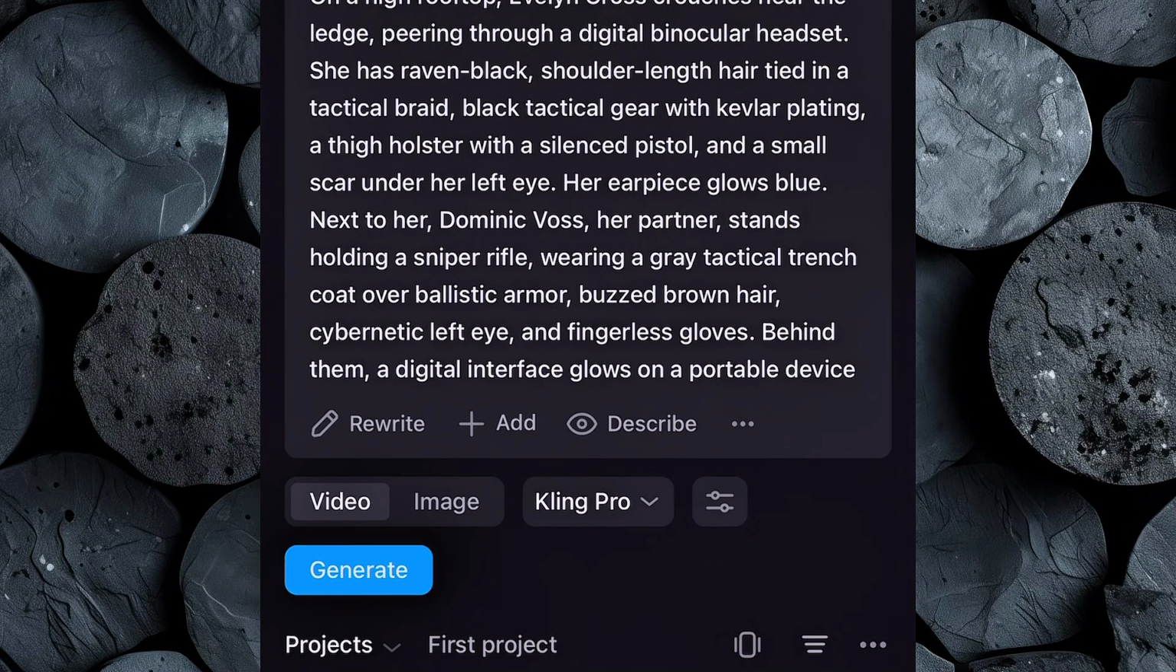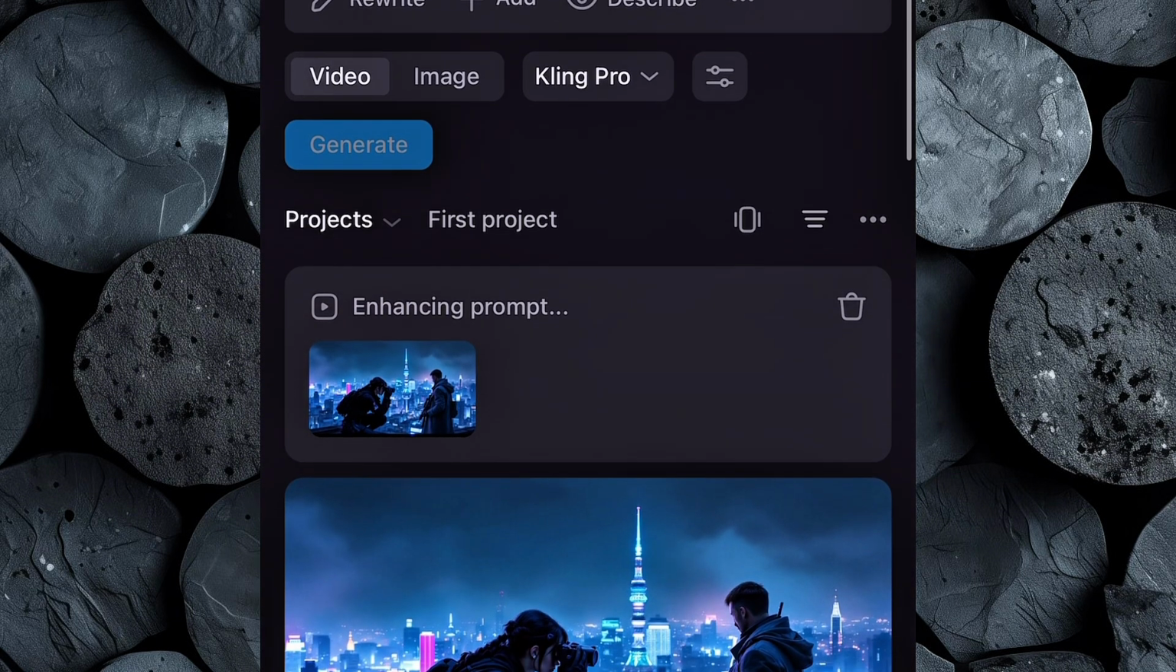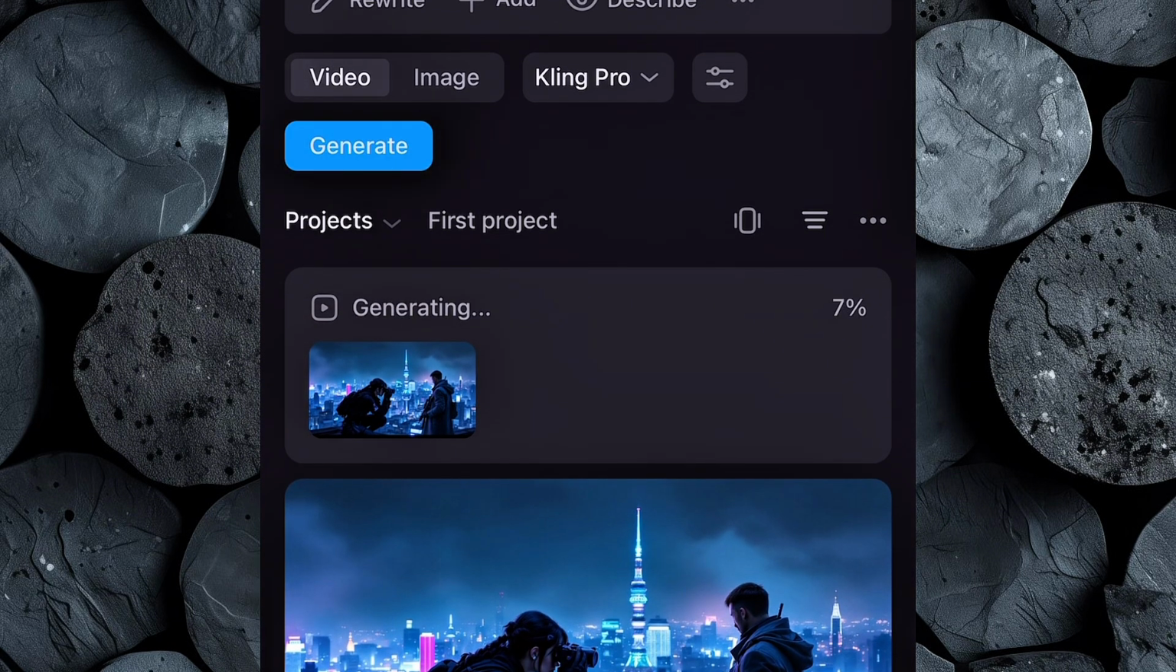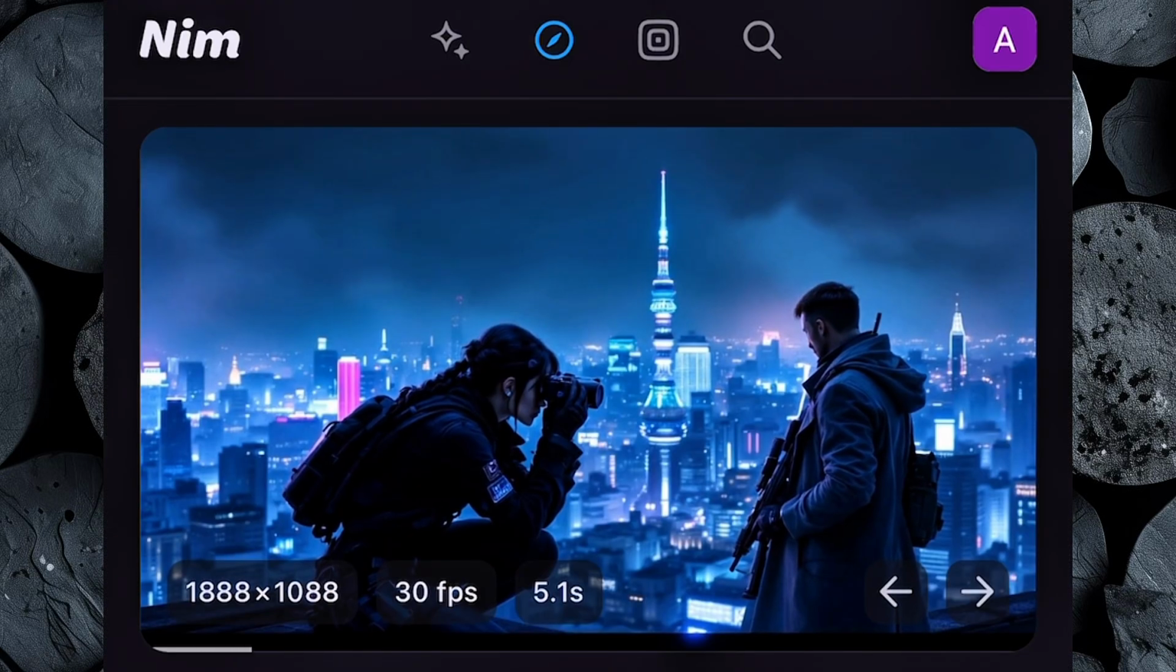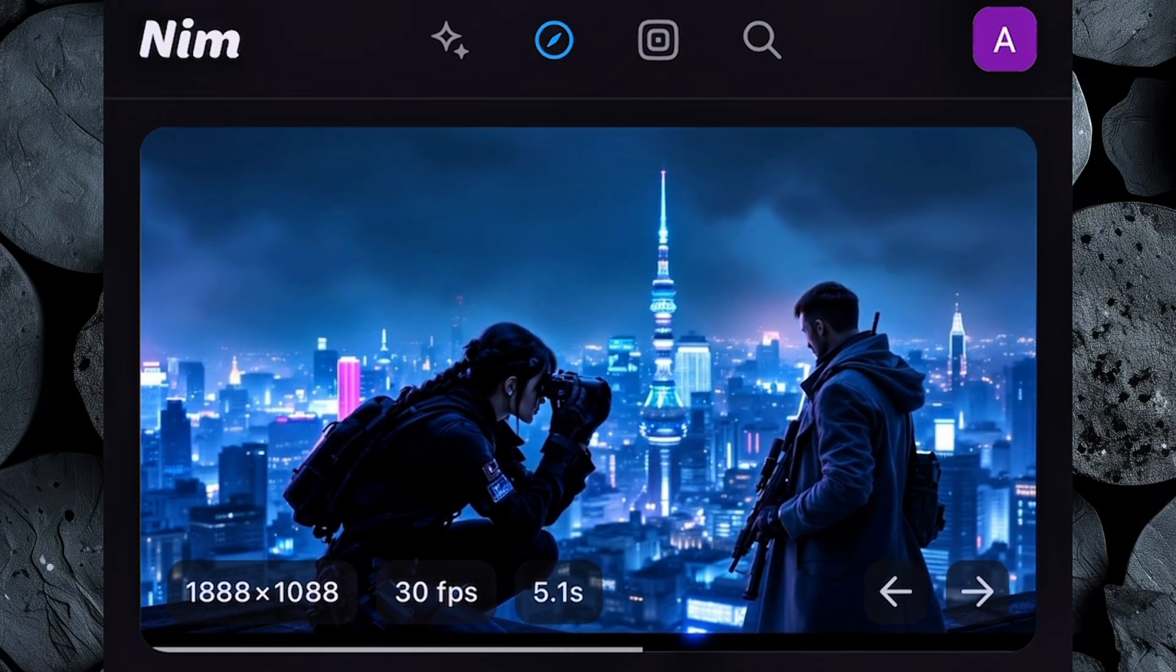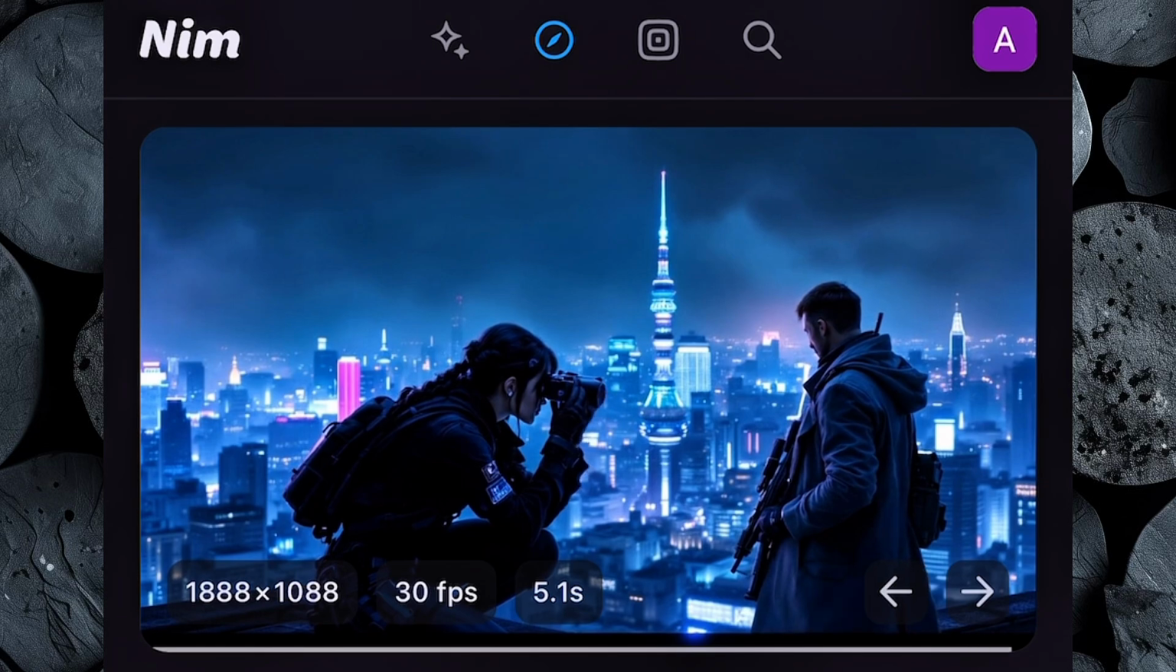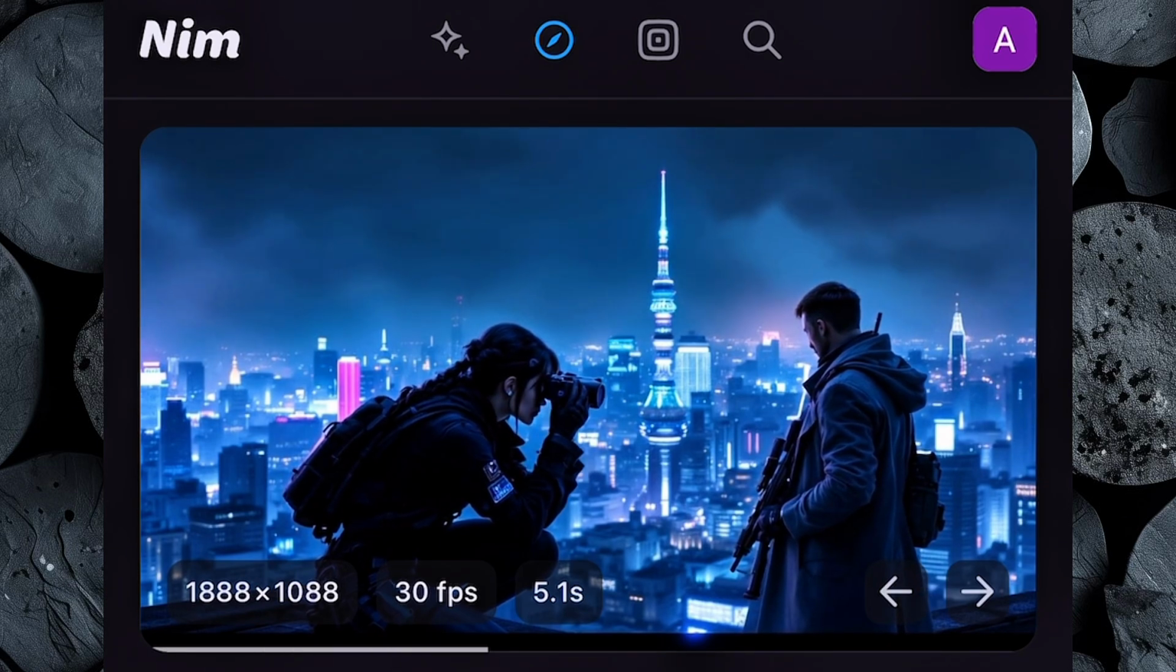Once you've selected Kling Pro, hit Generate and let the AI work its magic. This might take a minute or two, so sit tight while it processes. And there it is. Your static image has now been animated into a video clip. It feels like a frame pulled straight from a movie trailer. But we're not stopping there.